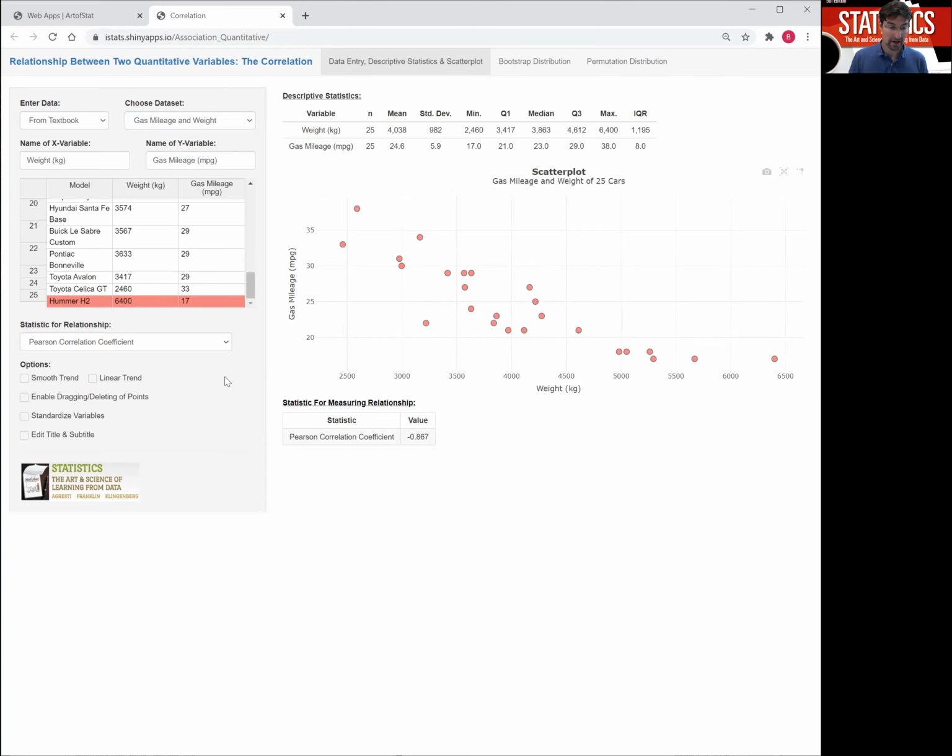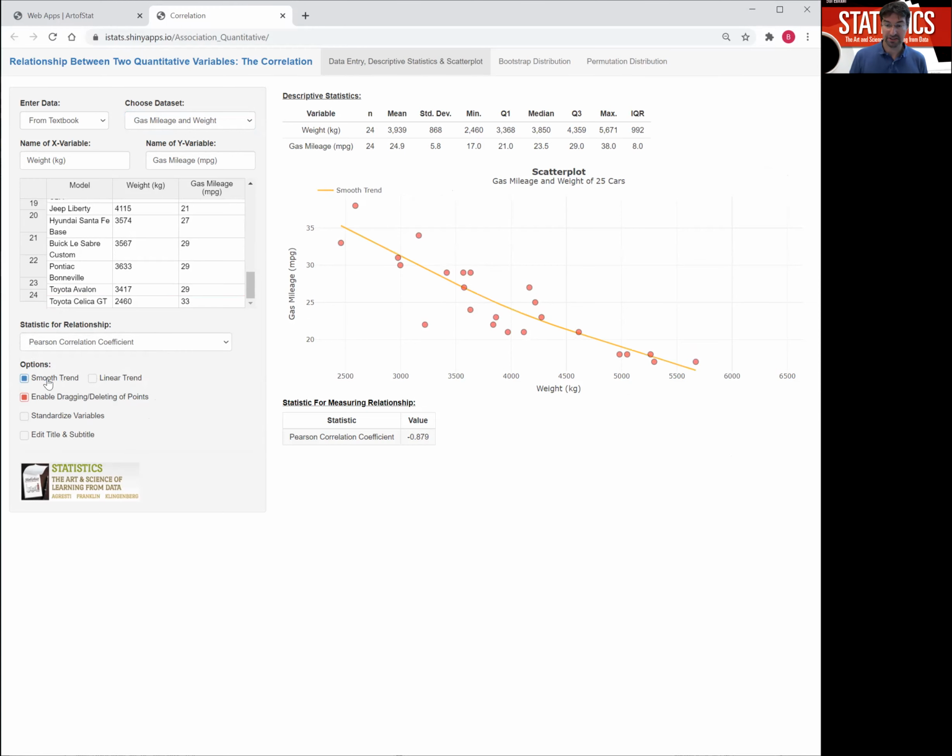efficient at all. So if we actually remove that point, which I can click on this option here, I can remove that one, just drag it out of the picture. You might see a stronger linear trend. If you do the smooth trend, for instance, this looks approximately linear. And so this also is an approximate linear relationship, but it is now a negative relationship. The heavier a car, the lower its gas mileage tends to be.